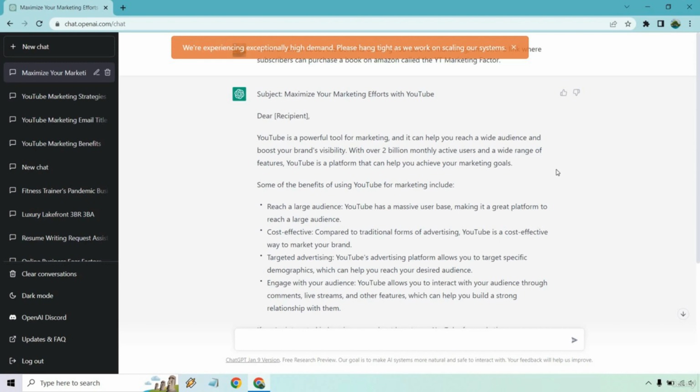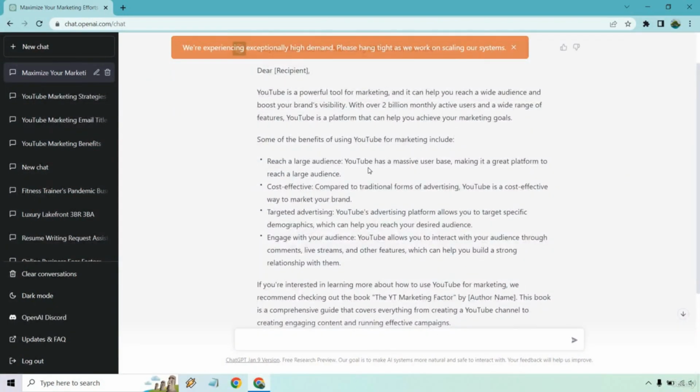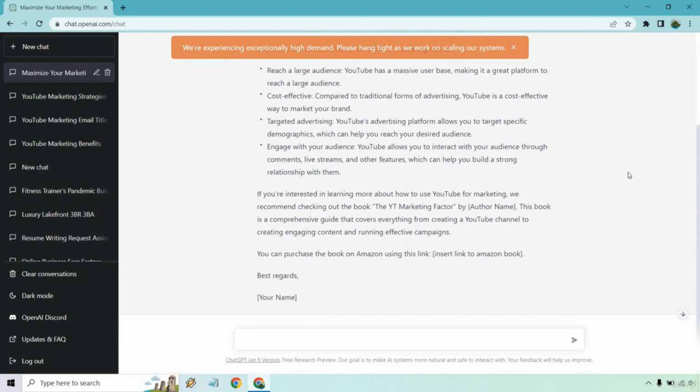So YouTube is a powerful tool for marketing. It can help you reach a wide audience and boost your brand's visibility. With over 2 billion monthly active users and a wide range of features, YouTube is a platform that can help you achieve your marketing goals. Some of the benefits of using YouTube for marketing include you can reach a large audience, it's cost effective, targeted advertising, engage with your audience. You can read the rest of that if you want. Feel free to pause, but I'll continue on.